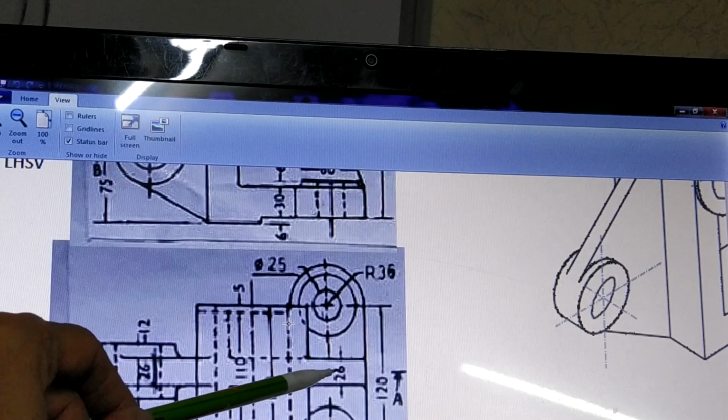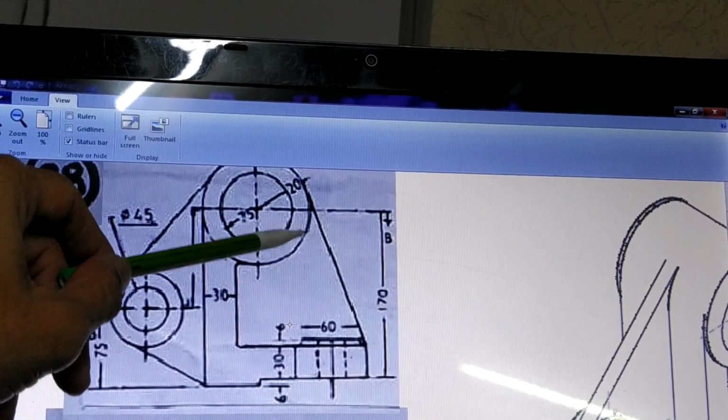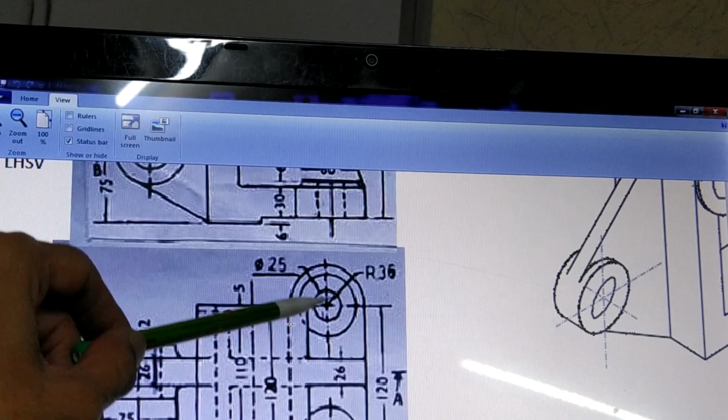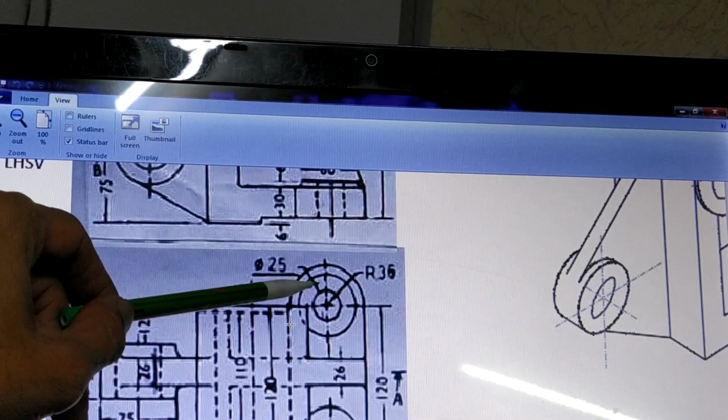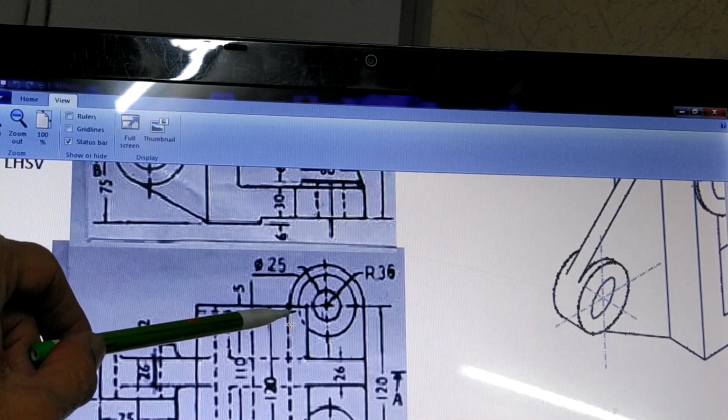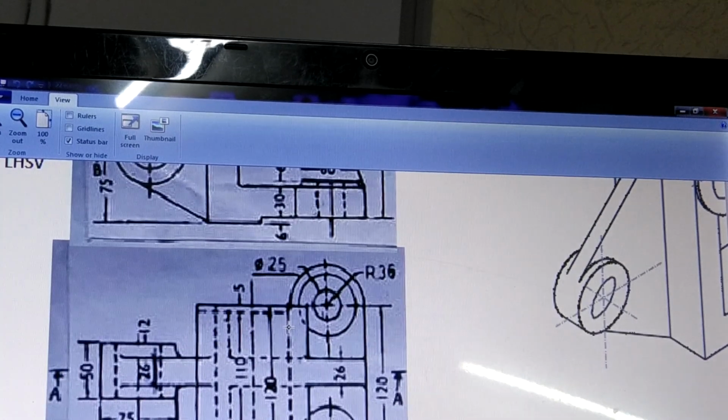Rest of the rib, it is not cut. So this part you have to draw like this without a cut, and this is seen to the extent that it is seen. Whatever is hidden, such kind of dotted lines, they are not to be drawn.